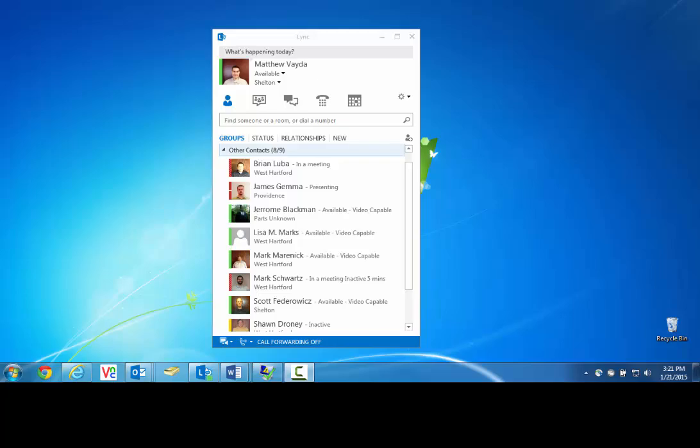Lync will automatically open once you log into Windows. Once Lync opens up, you will see the contacts is open by default, which is this area over here.